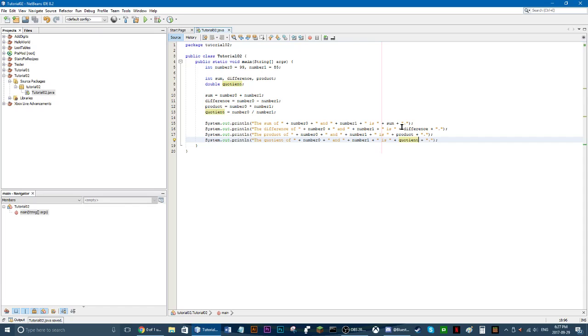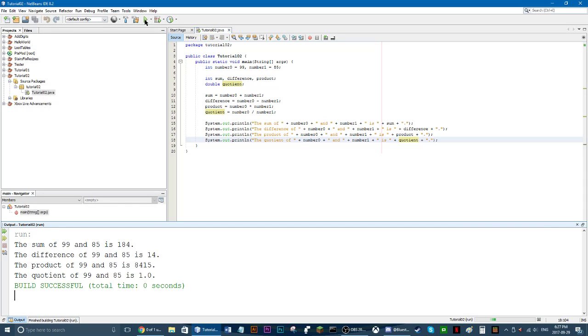Okay. Now these are almost all of the operations you can do with numbers. So let's just run this, and you'll see that it runs properly. 184, 14, 8415. I think I might need to cast this a bit because it's definitely not 1.